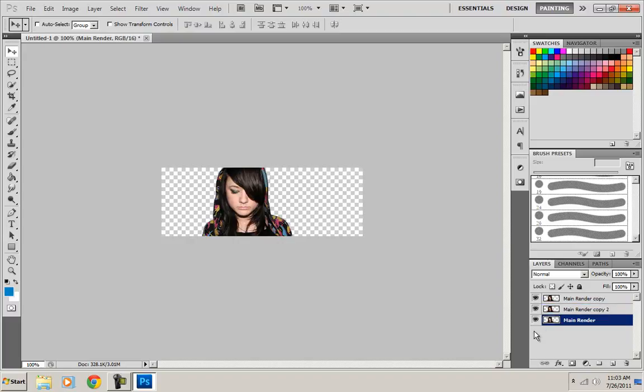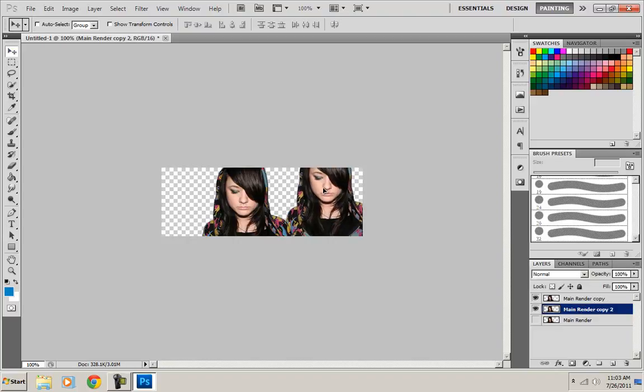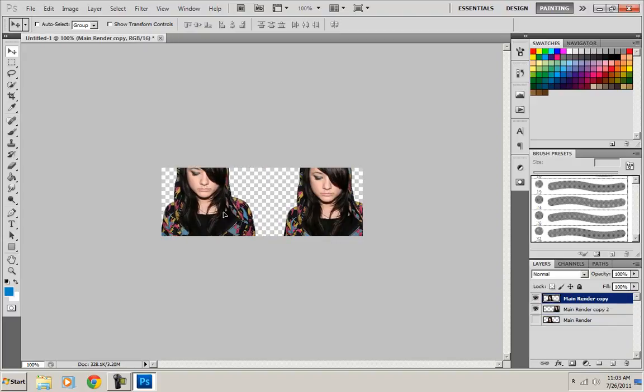We're gonna take our main render and just hide it. And now what we're gonna do is click on where it says main render copy 2, use our move tool and move it to the right, and then go where it says main render copy and move it to the left.